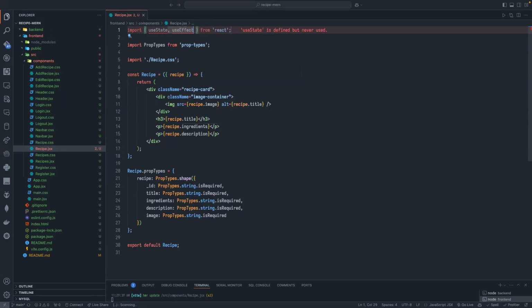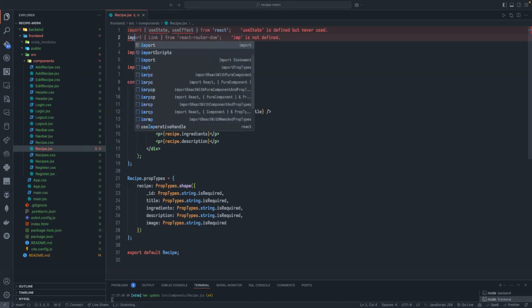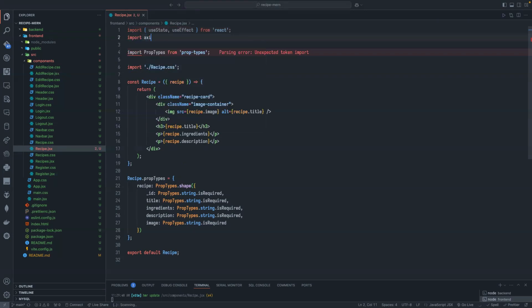UseEffect like that, voila, from React. I will also need to import Axios. Why do I need Axios? Because probably I'm going to send a request to the backend. That should be fine.